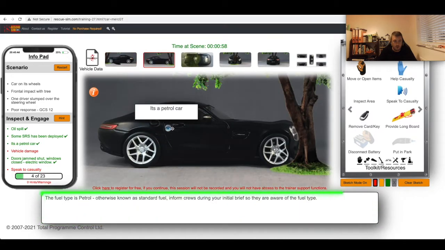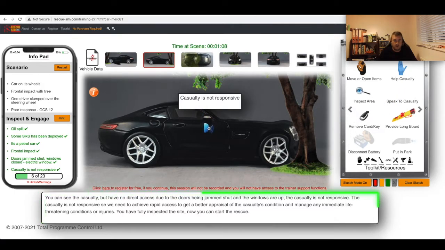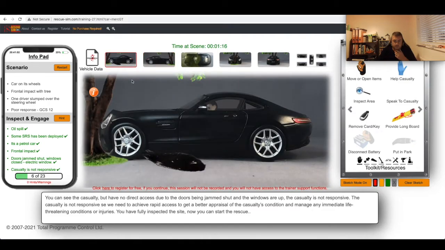Okay, so it's a petrol car. So then we've got to look at the damage. Then we get some supporting information down the bottom here about why that damage is relevant. Then we need to have a chat with the casualty. Are they responsive? So again, we get some information at the bottom here. You can see down here, we get some information about the casualty to help us now formulate our plan. So ultimately, we need to get access.